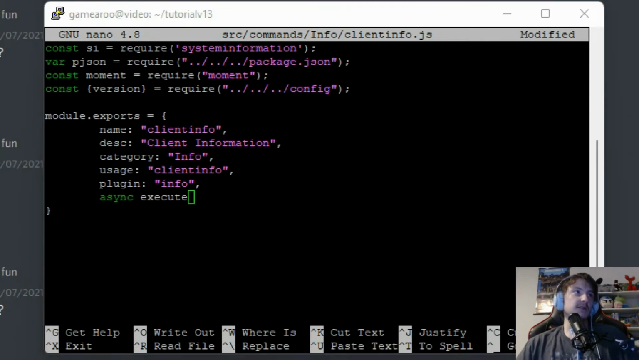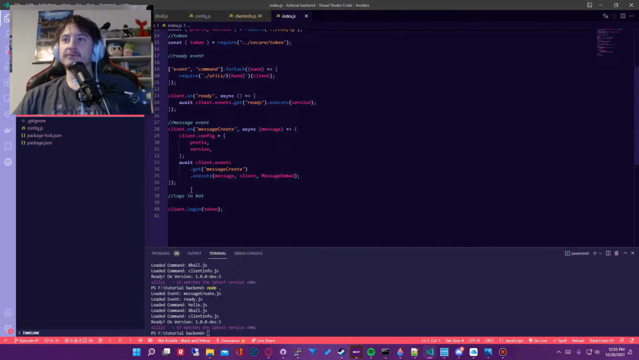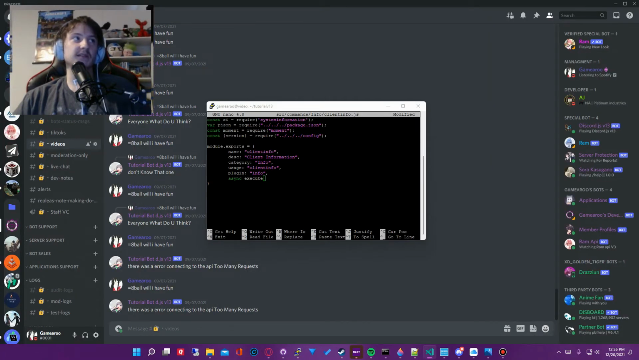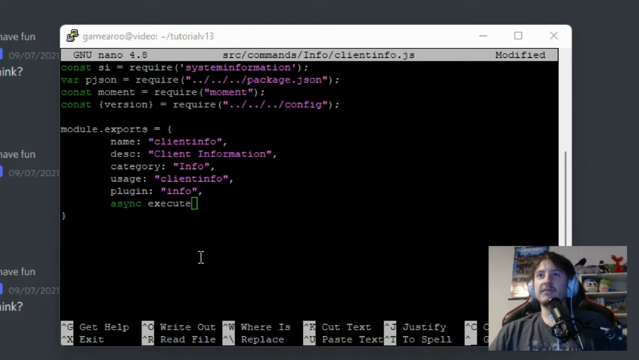Here, real quick. So if I pull this up, if you change it here, if you change execute to run, start, you would also have to change it here, if that makes any sense. So just keep that in mind if you ever do want to change that.